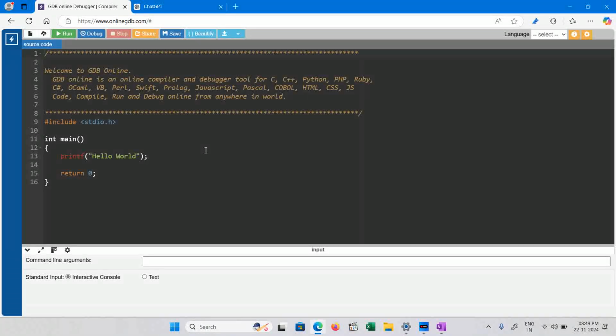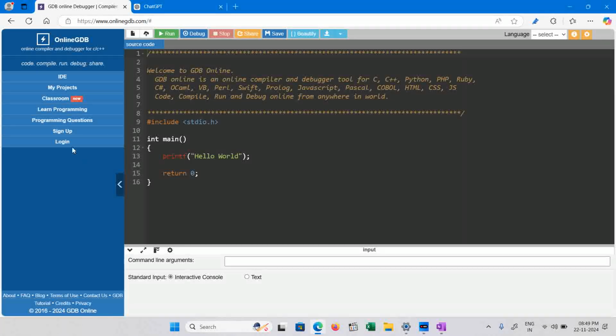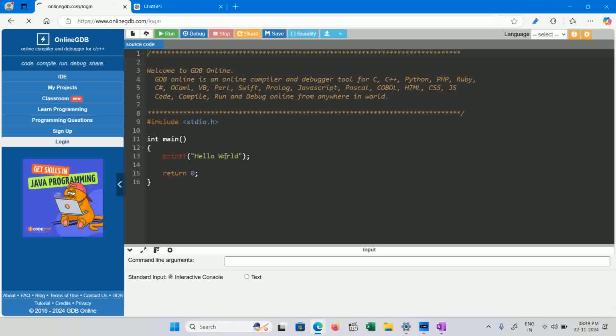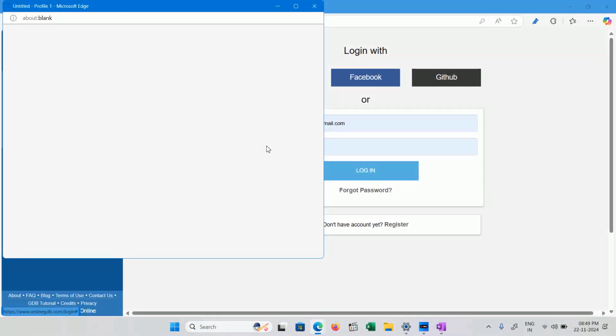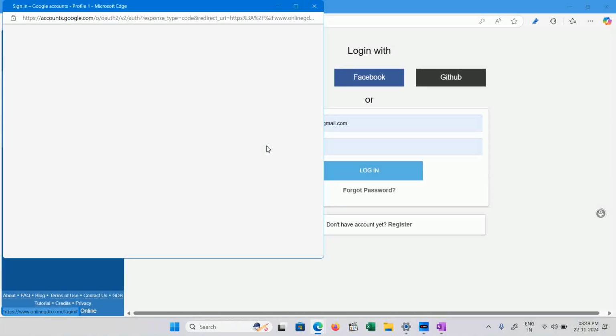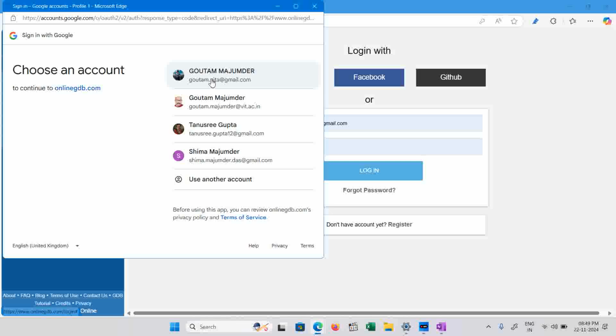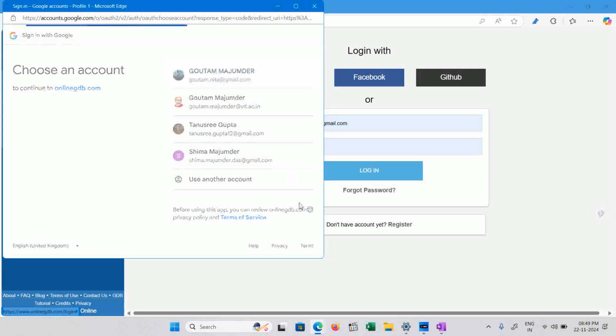Okay, so for this course, I am going to use the online GDB compiler. You can search on Google, type online GDB compiler, and you can just log in with a simple Gmail account. Let me just show you. I have an email ID, and let me just select my email ID, and it is good to go, fine.